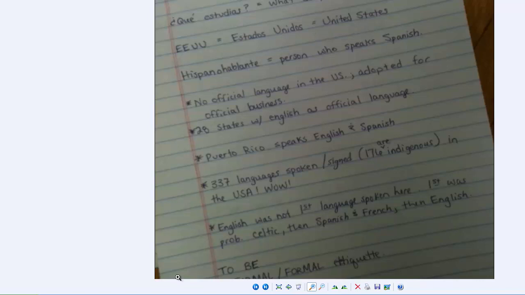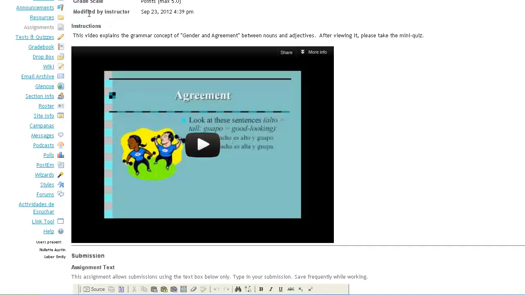And these notes can then be used to take the mini quiz, which is based on the video that they just finished watching. But they also end up then having a very good record of the information they'll need to know by heart by the time they get to the real quiz.